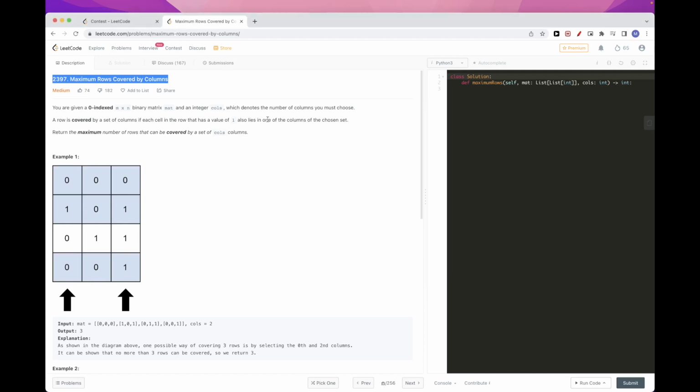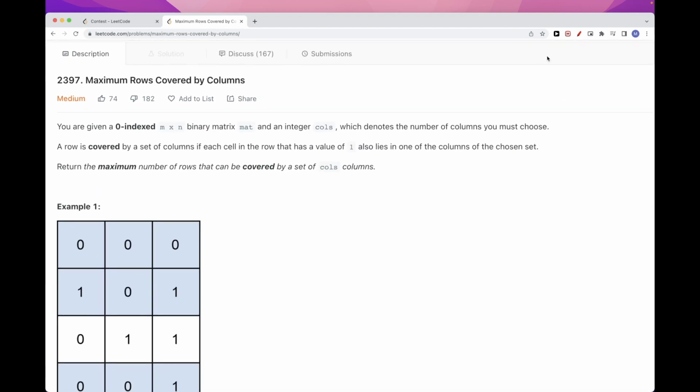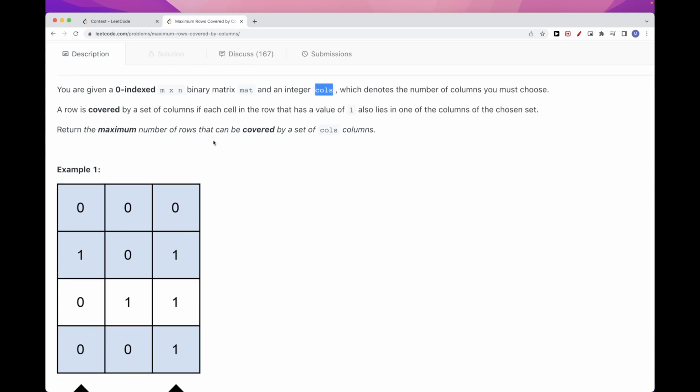Hello, so today we are going to do this problem called maximum rows covered by columns, which is part of this week's bi-weekly contest. So the problem says we get a zero indexed binary matrix, and we get an integer columns, or cols, that denotes the number of columns we have to choose. So we need to choose a set of columns depending on some rules, and the number of these columns is this parameter.